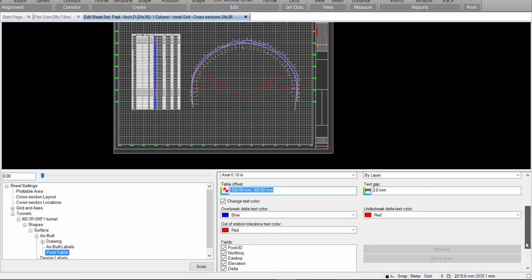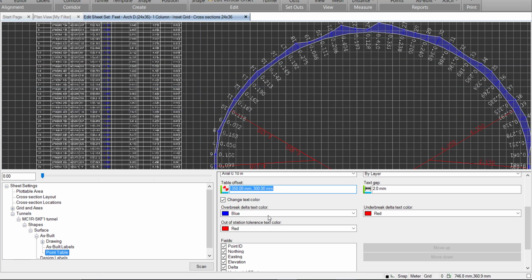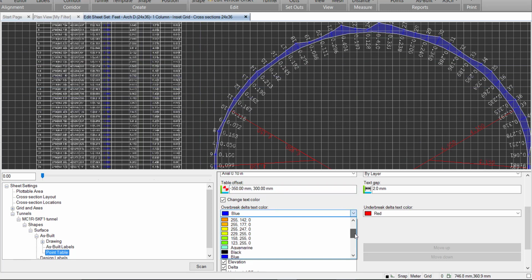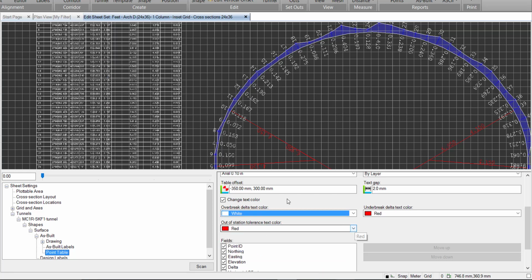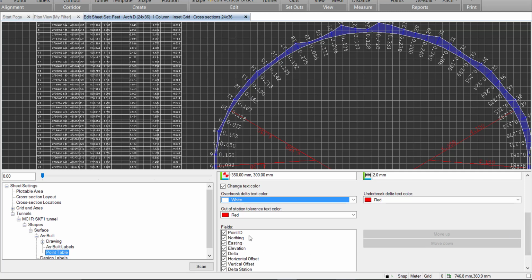We have some options here with this table to change the text color of overbreak and underbreak. As you can see here, we have lots of overbreak. If we don't want that text in blue for overbreak, maybe we can just set it back to white. You can see that update there. We also have the fields here that we can include. Right now we have everything. You could turn them off and on as you desire.